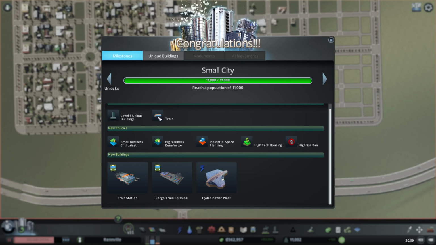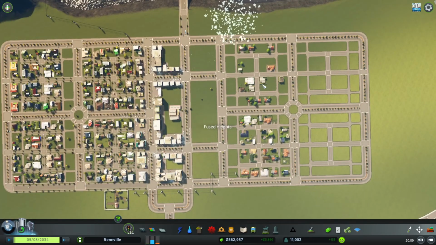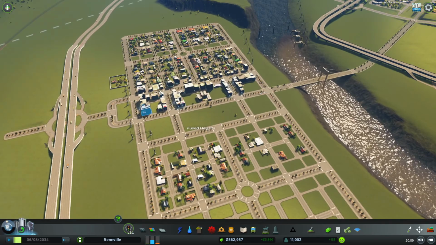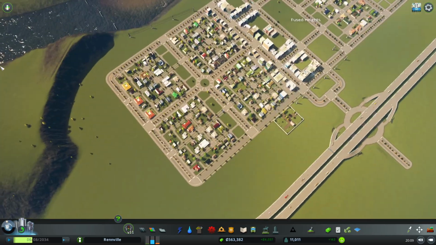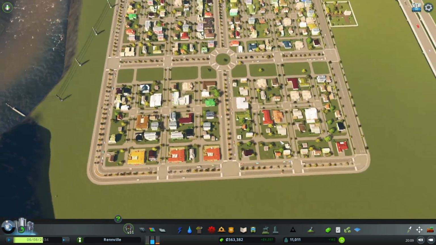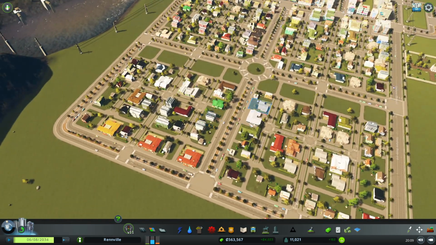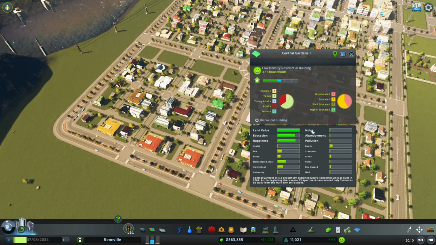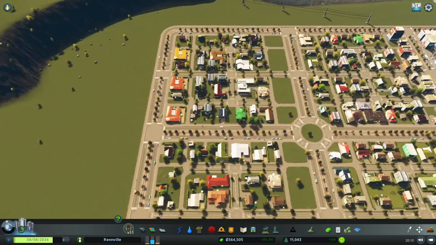Excellent, and we can start to build trains and create a train network as well. Excellent, so that's good. Alright, I forgot to put in some parks and things to allow our buildings to increase in value. So if we click on one, remember we added the extended building info mod, which gives us all of this. So we can see that parks is extremely low, and also fire, police, all of that kind of stuff is a little bit low as well.